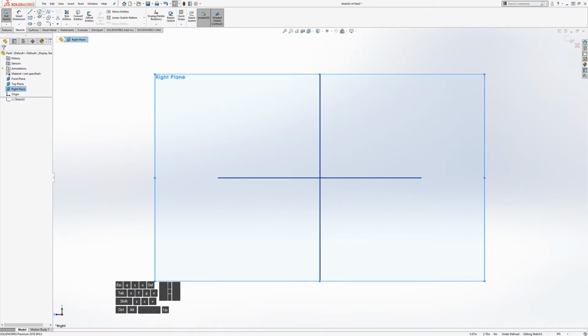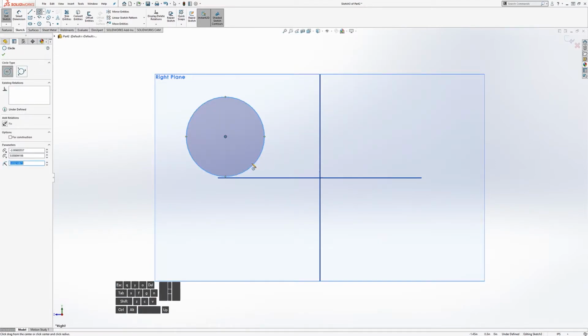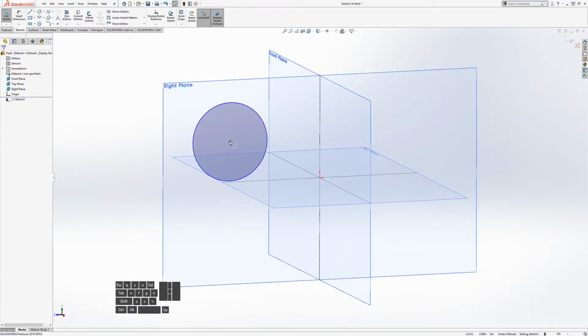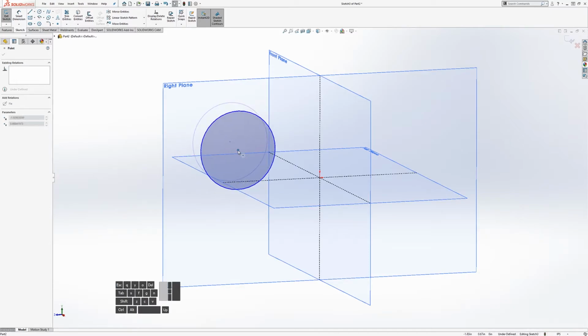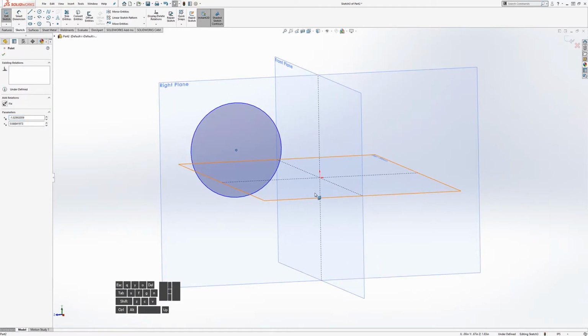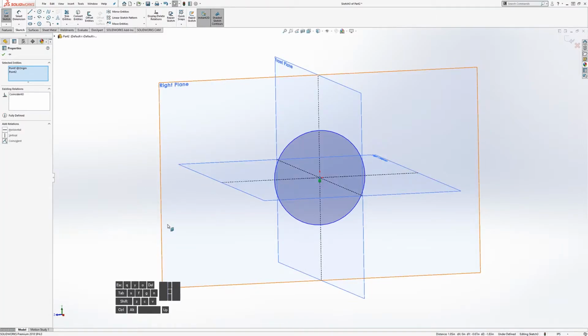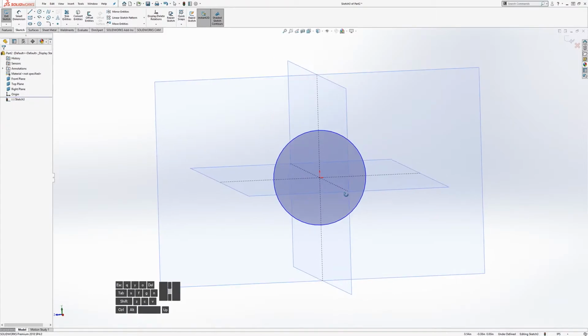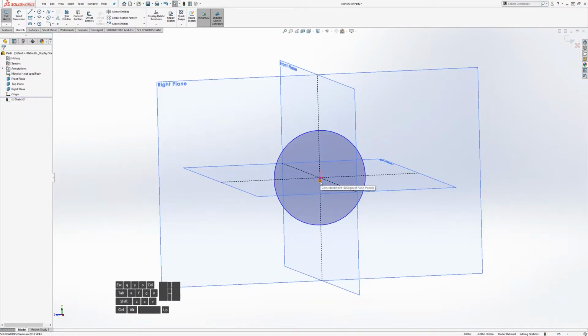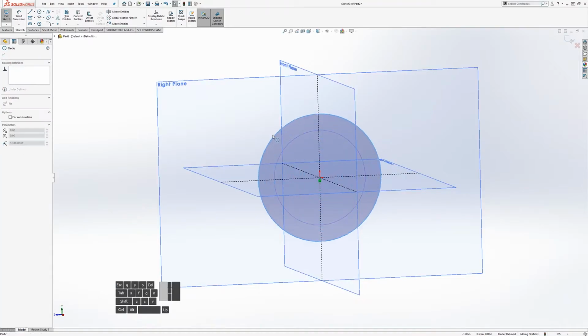So let's put a circle in. We can put it anywhere here, and at first the lines are going to be blue, which means they're unconstrained. I can move this around, I can change its diameter. So we need to add constraints to position it and size it. I'm going to hold Control, select the origin, and make it coincident. So it moves into position, and now I can no longer drag it because of this coincident, but I can still change the diameter.